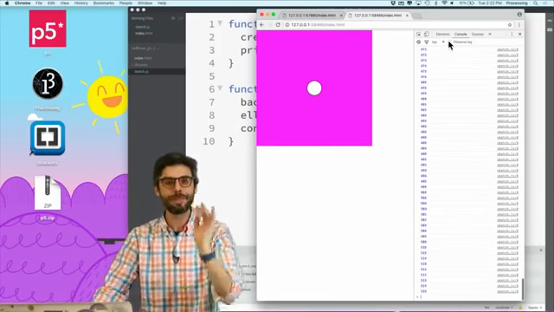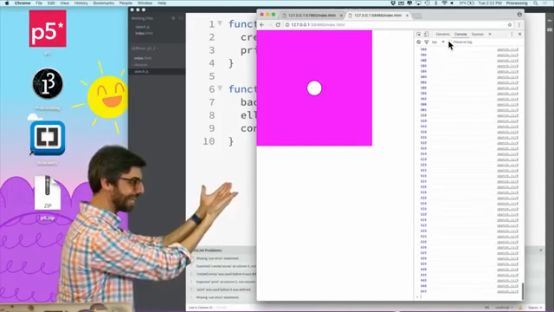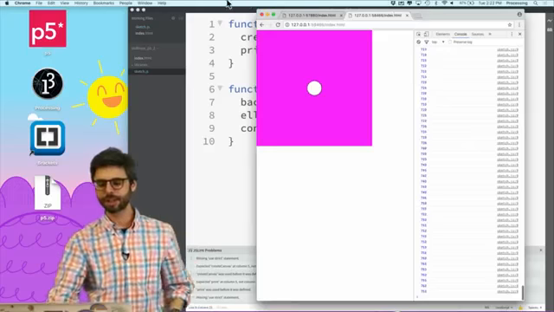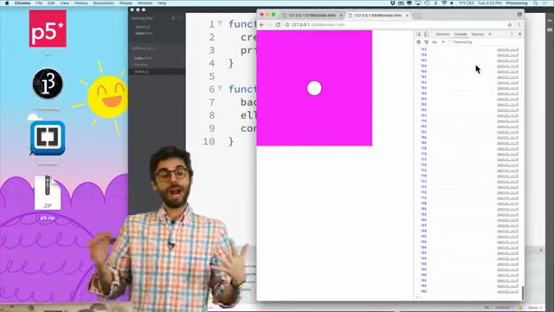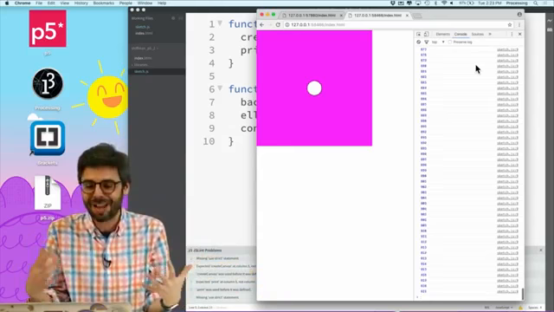So these are all the pieces you need. You need a place to type your code, Brackets, sketch.js. You need a way to run that code and send it to the browser, through the live preview button. And then you need to view the results in the browser and also check the console, which is also the place where you'll see error messages.